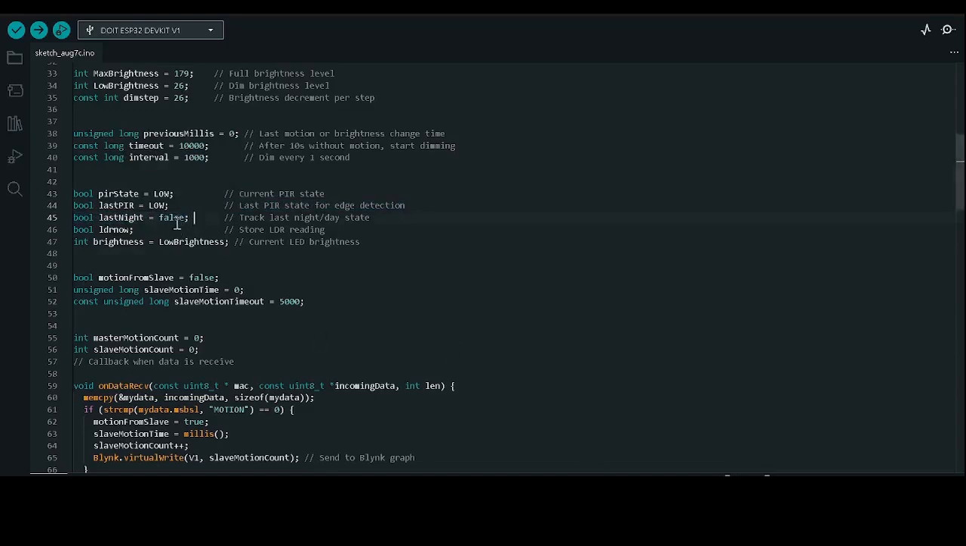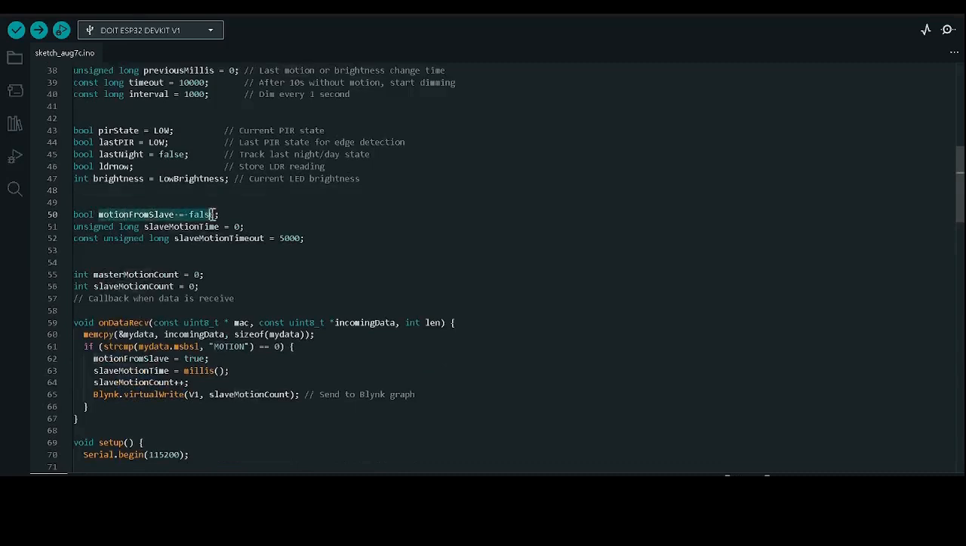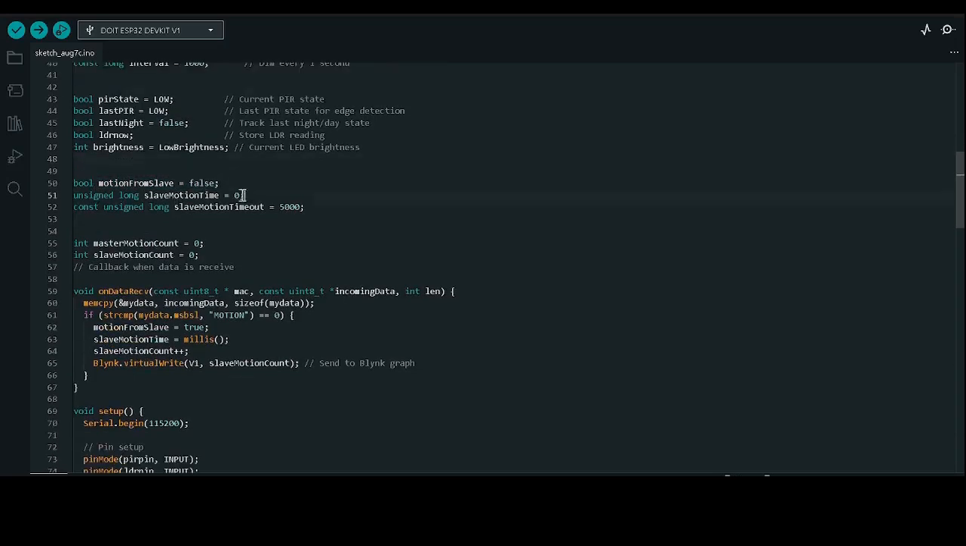Then continuing on, this checks, for last night being false, whether it's day or night for the curve compared to the current. Earlier now shows the earlier value, and brightness is low brightness. Current brightness is always at low brightness. Then the motion taken from the slave is always false, because we don't want it to be high so that the LEDs will glow, and motion timeout is 5 seconds.